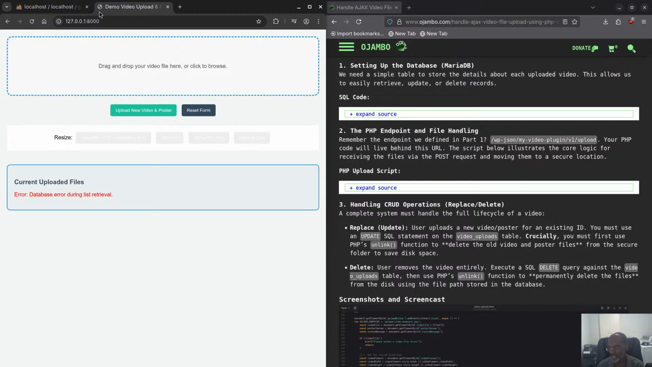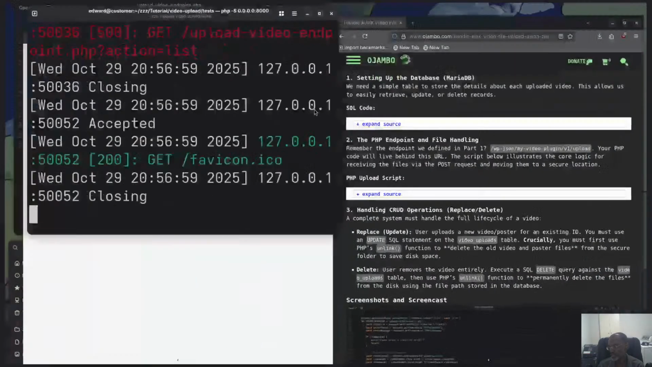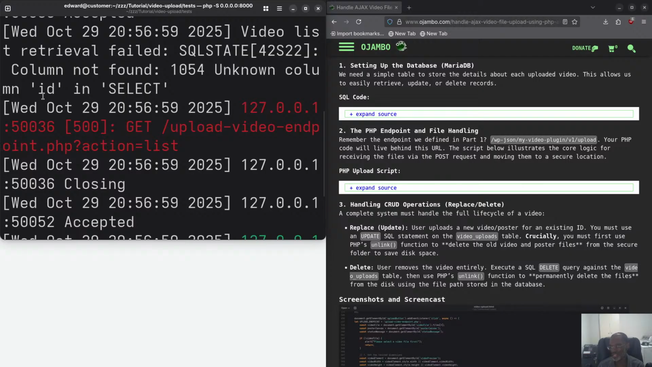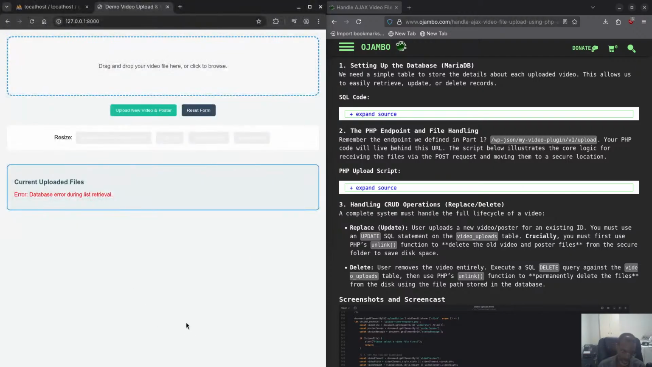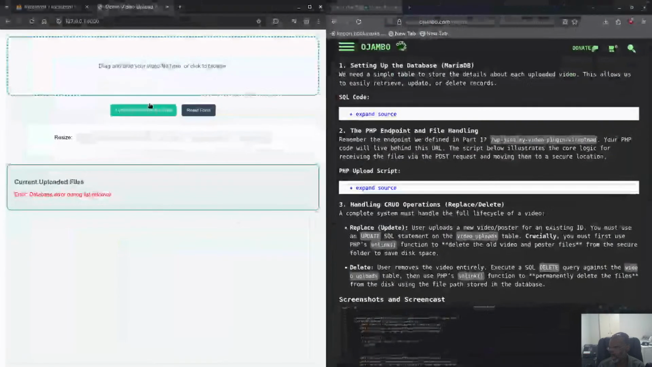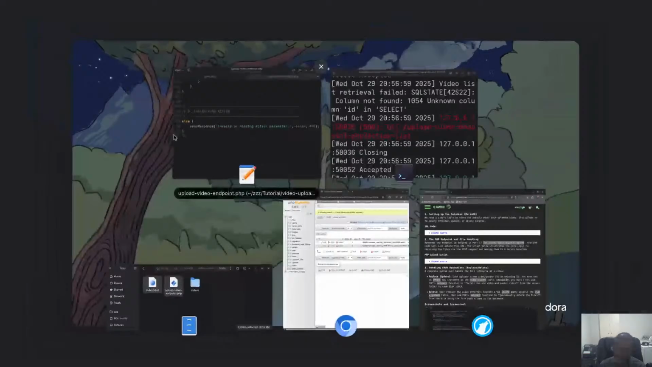Now it says here database error during list retrieval. So we can go check on the command line. It should give us the error. Yeah, it tells us right here what the problem is. It says column not found ID. So that means we probably made a mistake. I believe it's called video ID. Let's go find out in our database here. Yeah, it's called video_id.